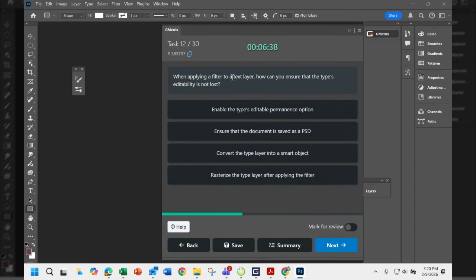When you apply a filter to a text layer, if you want to make sure that the type is still editable, you're going to use a smart object. You're going to convert it to a smart object, and that will protect that layer of type so you can make changes to it later.